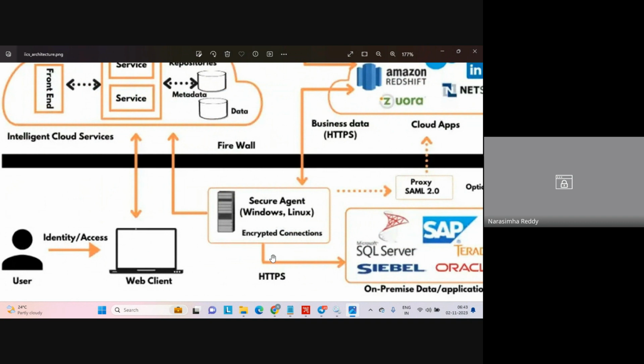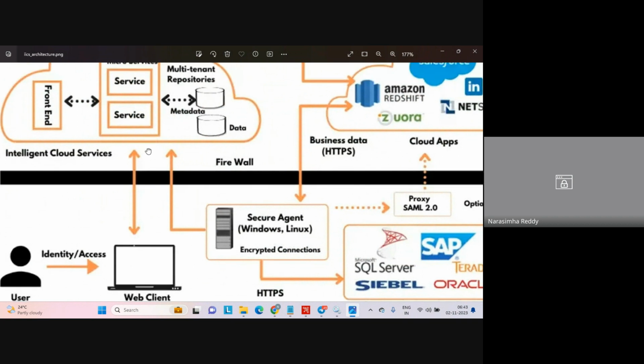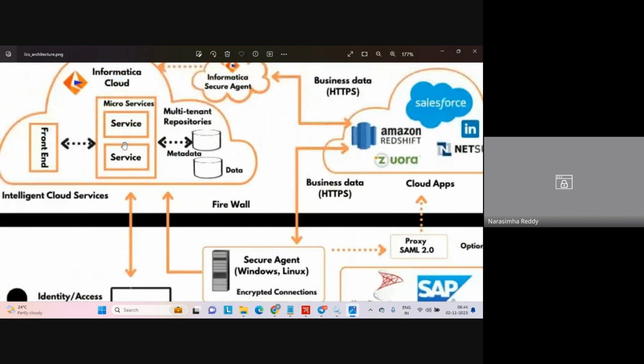Now let us look at this. The user requests something through what? Web client. So that web client could be based on the HTTPS protocol. Now, let us start with the first one. Let us say we have built one mapping. We need to save it somewhere. When you save it, a request will be sent to the top portion where we can see Informatica Cloud, which offers multiple services. One of them, let's say, data integration, through which it would store the metadata in the Informatica Cloud repository.